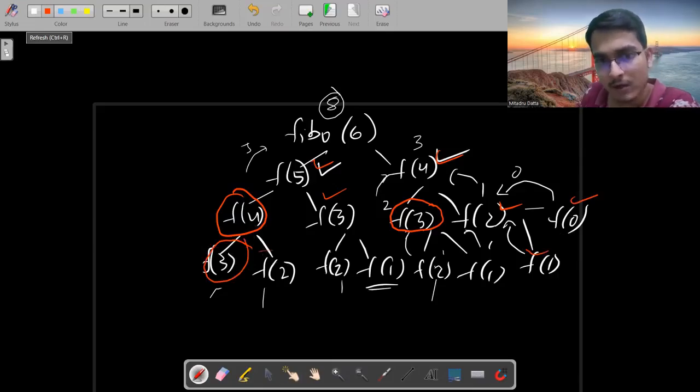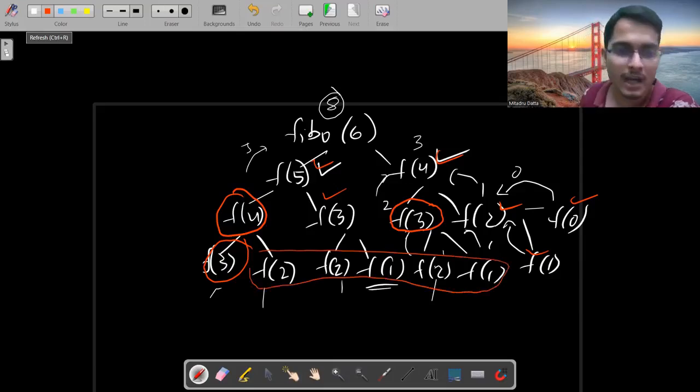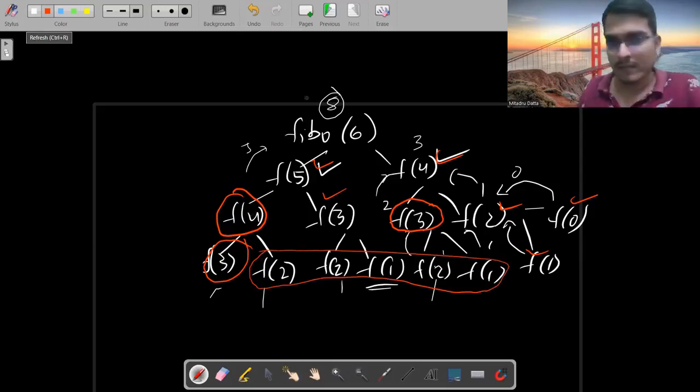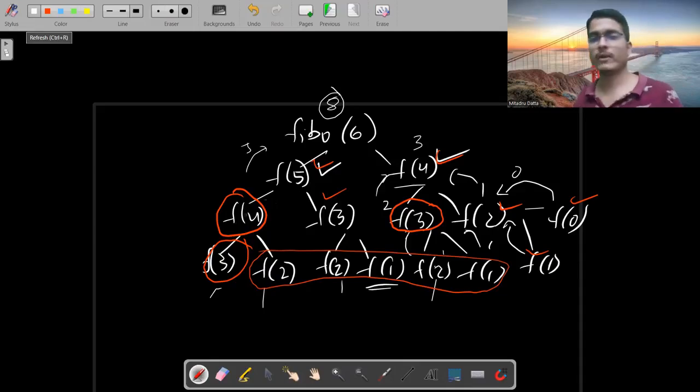Then you see the remaining leaves, all the remaining nodes of the tree, are duplicate nodes. So what do I mean when I say duplicate nodes? We are saying that when we have calculated this Fibo of 4, we are just wasting our time by calling Fibo of 5, because Fibo of 5 again calls Fibo of 4. So why don't we take this Fibo of 4 from somewhere?